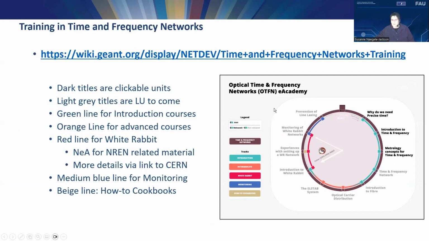Now for OTFN, or time and frequency networks, Leo has created yet another beautiful metro map. This one resembles a clock or a watch. And we recommend that you start up here at 1300 hours and then just follow the different lines, just like you would do on the other maps. We also have a green line for the introductory courses. If you want to follow some more advanced lines, you would go to the orange line. And if you're interested in White Rabbit technology, for example, you would go to the red line.